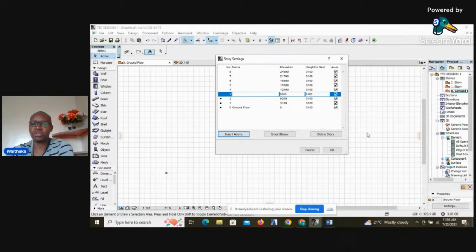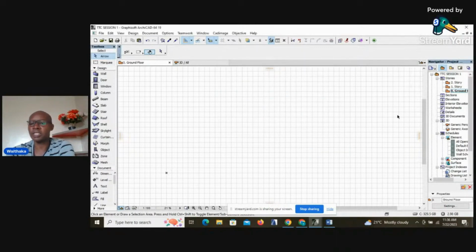And for this case, we don't want to do any settings, we just want to maintain whatever we had before. So you just cancel, and you can see from this navigator box, we only have the ones that we had: the ground floor, first floor, and the second floor.